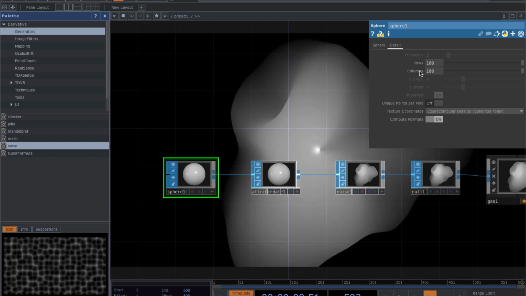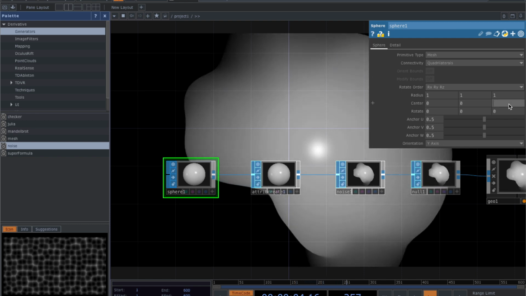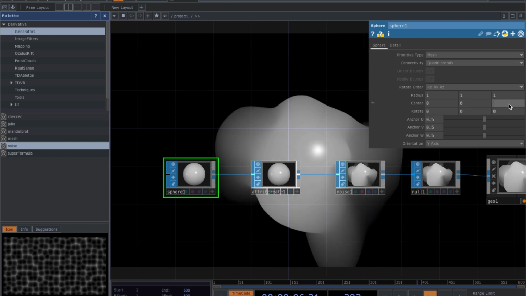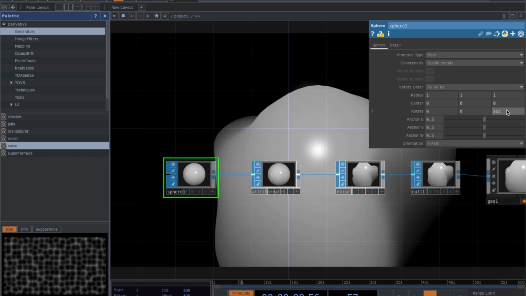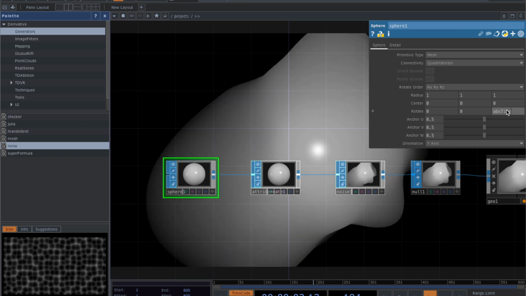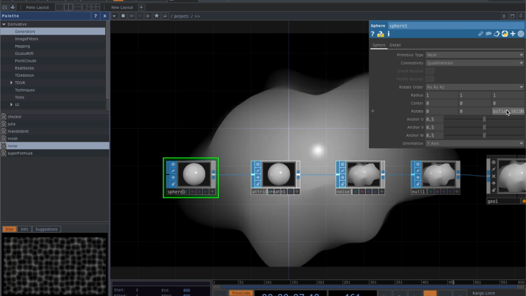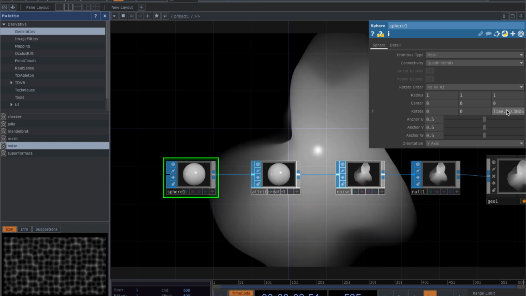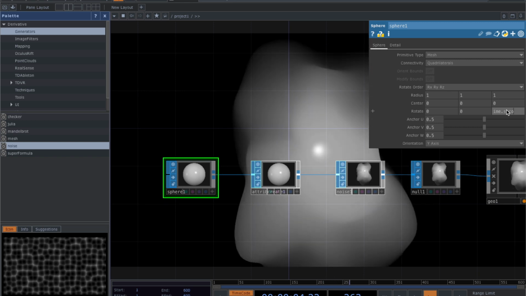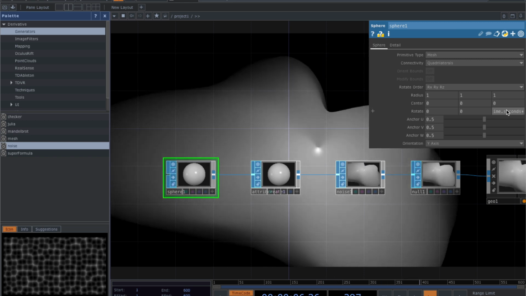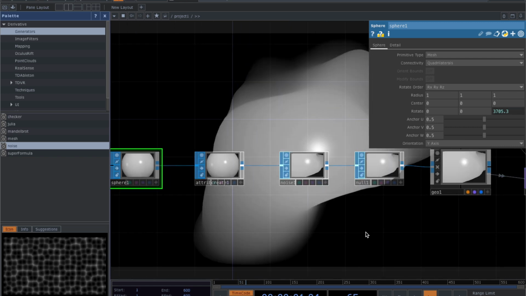Then if we want to rotate the sphere, we'll add a Python command to rotate. ABS time seconds. Now our sphere is rotating.